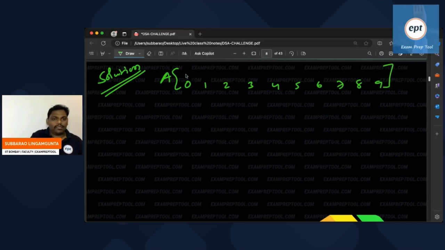Some elements are there: E1, E2, E3, E4, E5, E6, E7. Some elements, whatever you want, you can take. E8, E9, E10. There are 10 elements. They all are integers. You can take some integers also. I don't have any problem.